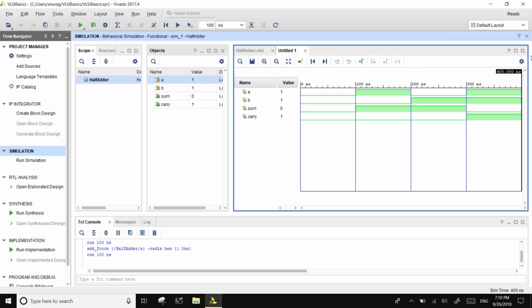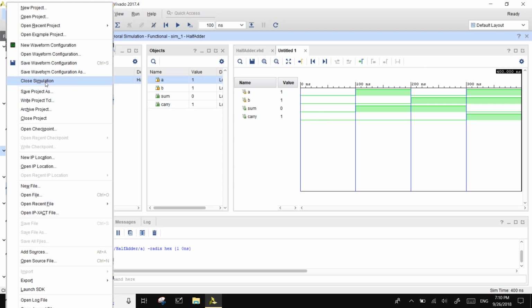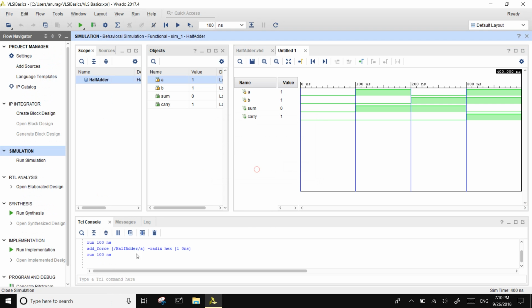Now, if you want, you can save it. I'm just going to close it. Okay, so I don't want to see the simulation. I can go to File and say Close Simulation and say OK. So I have verified in simulation that this thing works.